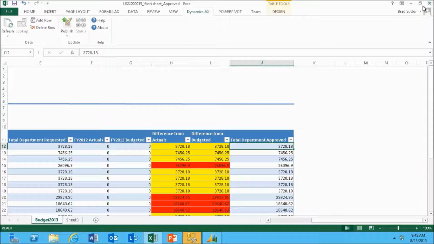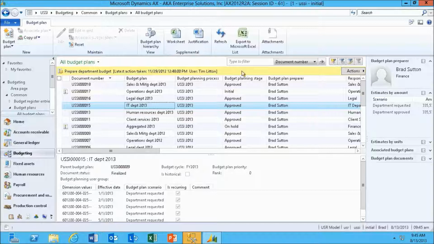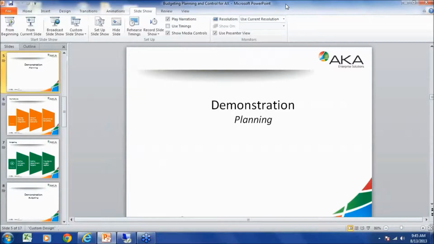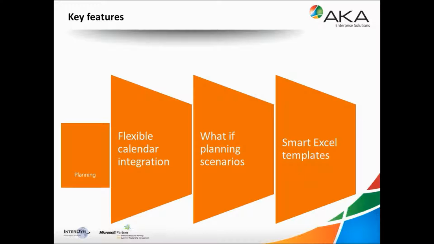So that's just some of the ways that you can get a budget up and running pretty quickly and easily. Just to recap some of the features that are available to you, it's got flexible calendar integration, so you can go across 3 years, 5 years, 1 year, whatever suits your needs. You're able to do some what-if planning scenarios. We're able to do smart Excel templates, so different templates for different departments, divisions, locations, etc.